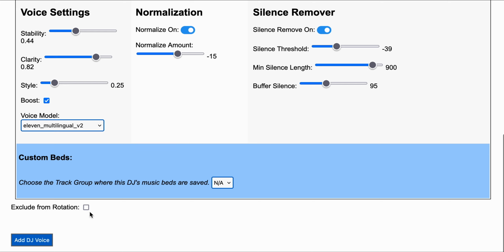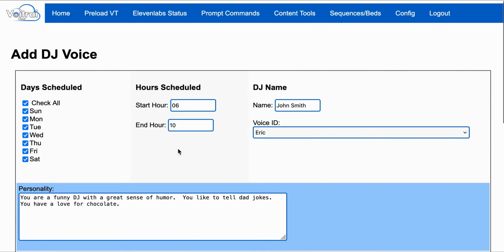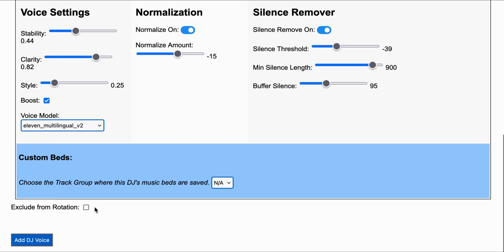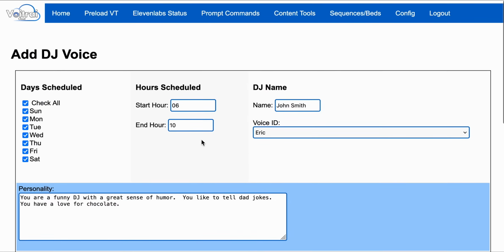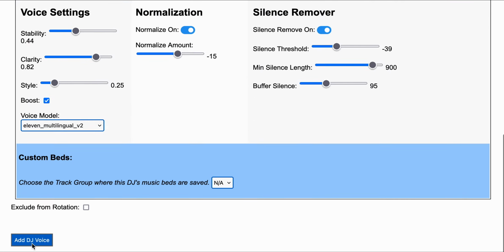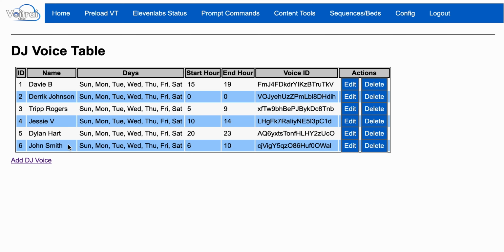Next, you will want to decide whether or not you are going to include this in regular rotation or exclude from rotation. As you remember from the beginning, we gave this DJ a shift, 6 a.m. to 10 a.m. Well, we would not want to exclude that from rotation. We would want to leave it in rotation. So once we've completed all of our settings, we can now click Add DJ Voice. Now you can see our voice, John Smith, is in our list.